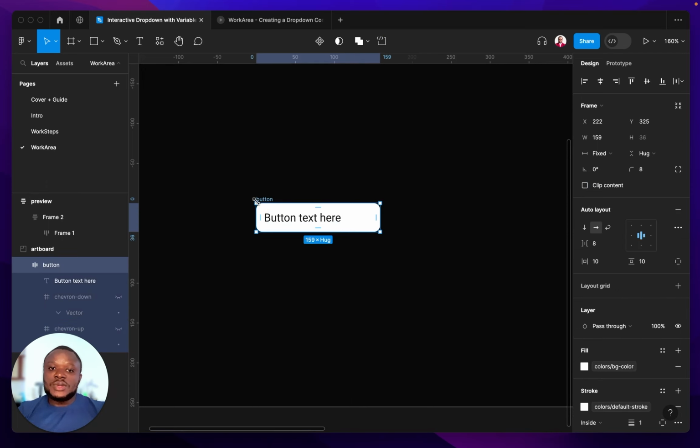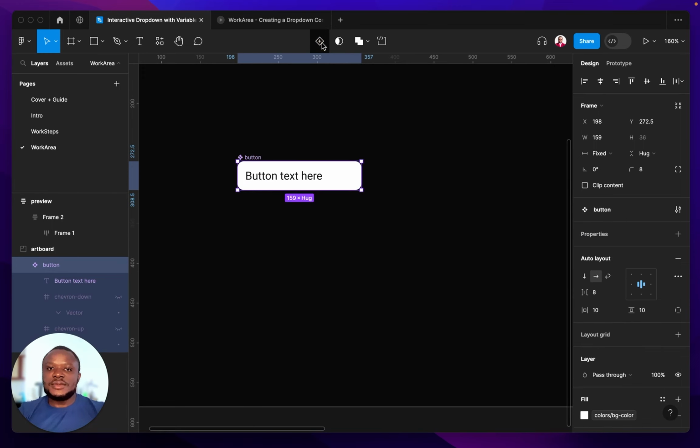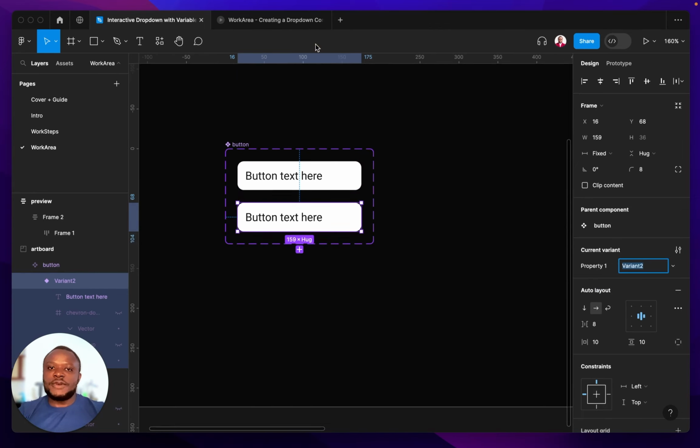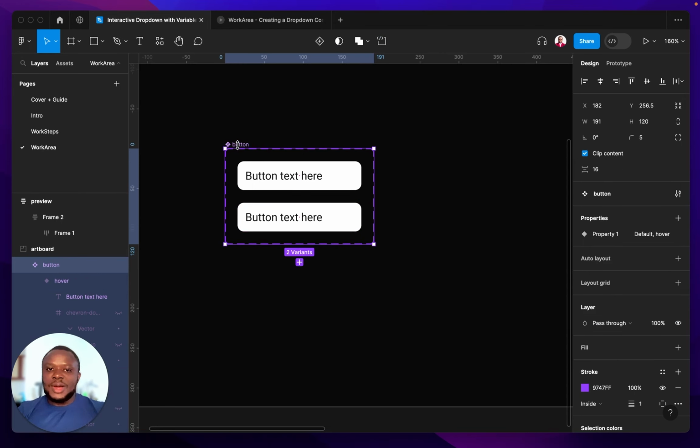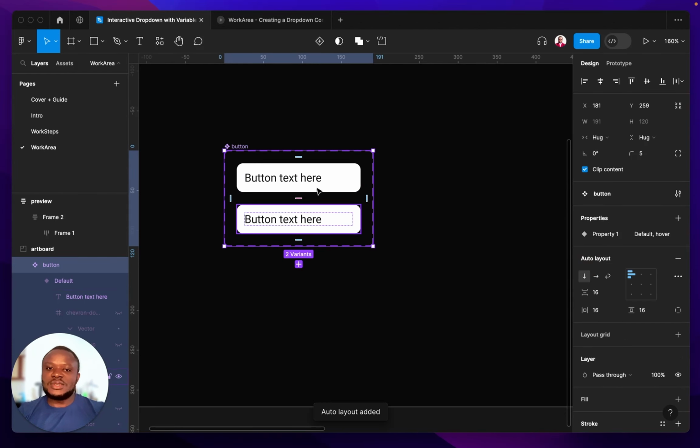All right, so now we are ready to turn this into a component. Click on create component. Once you create a component, you also click on create variant. You have a variant here, and we can rename this variant to hover. Now that we have this, I always like to turn the entire button into an auto layout so it's easy for me to adjust the content.